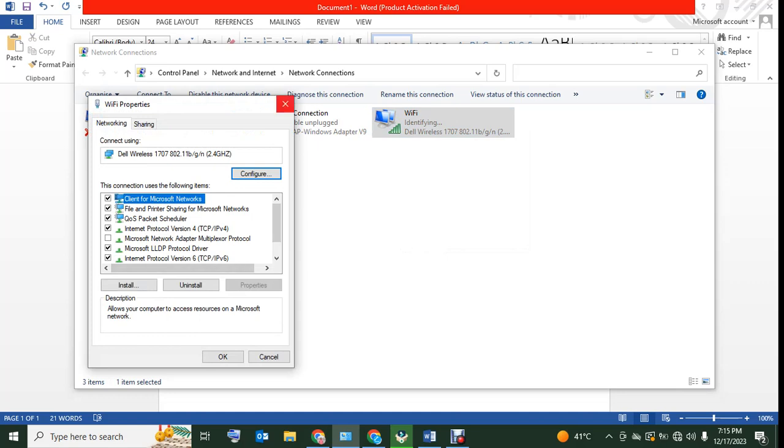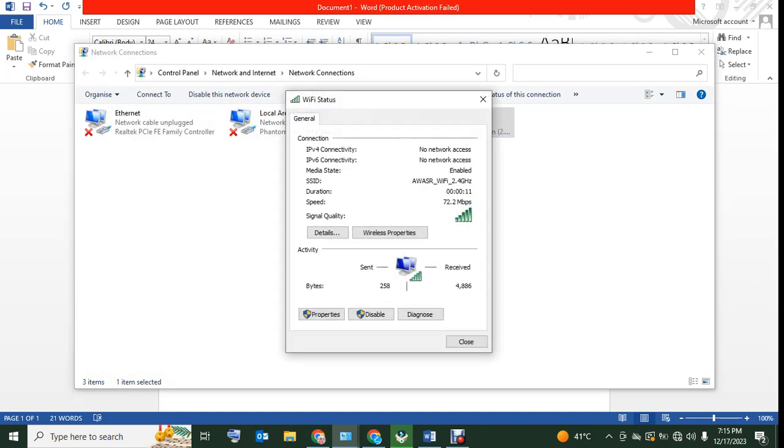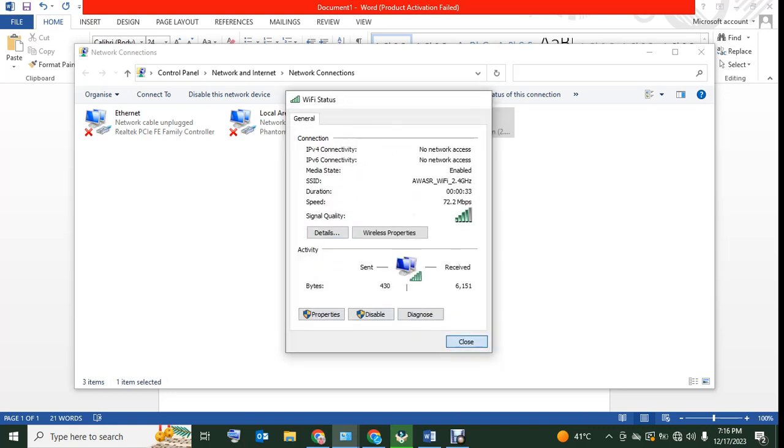Now you can go to your properties, and when I double click on the details, we can find that IP, 192.168.1.25. I mentioned this IP. The gateway is 192.168.1.1, and the DNS is 8.8.8.8, which we already did before.